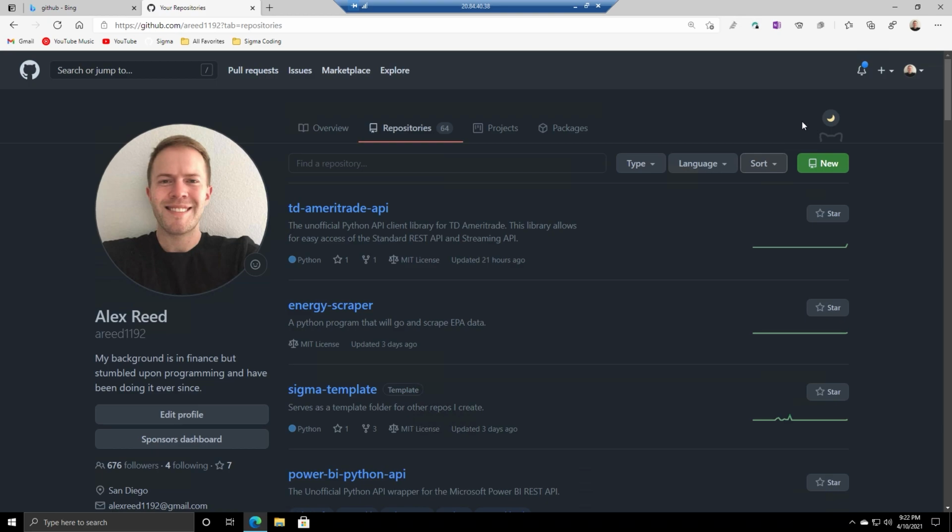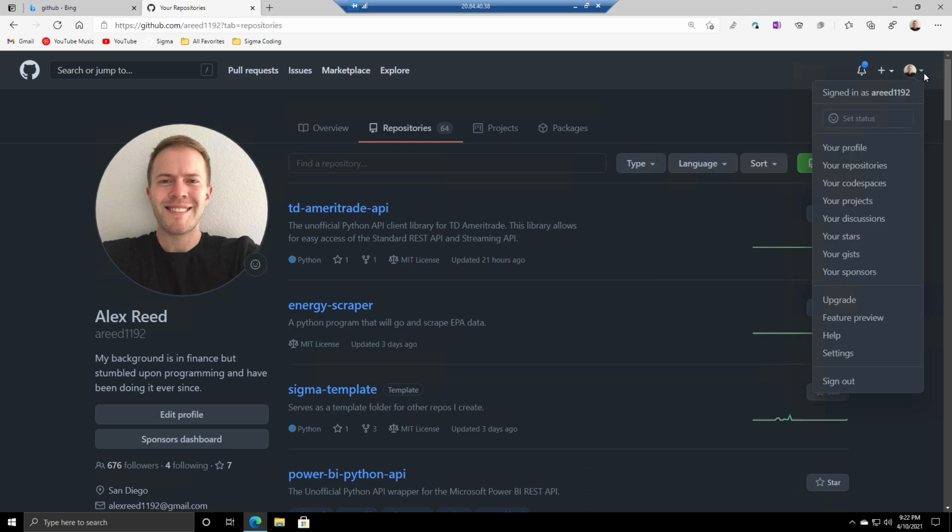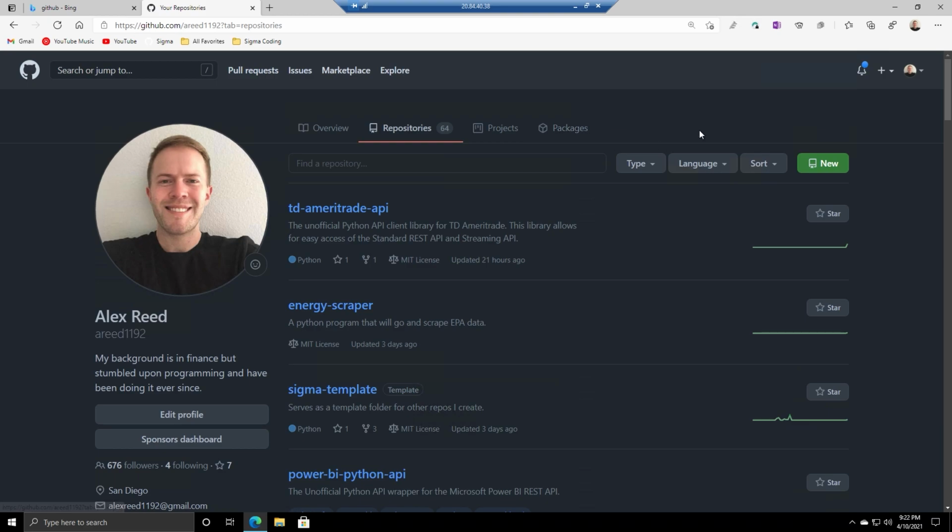Additionally, I do have dark theme turned on. You'll notice this little moon icon. I can look at this. Oh, so they changed it now. So now you have to go actually into appearances. Okay, well, I guess they changed it. Disregard that. It used to be you could just change it from right there. So yeah, this is my repositories.